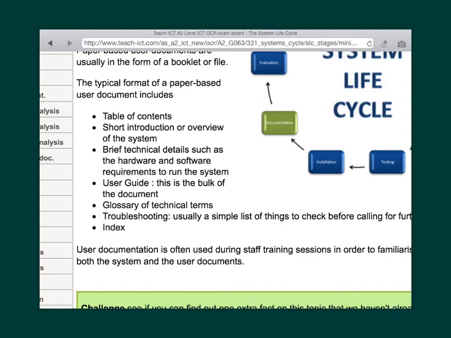So after that, you need a user guide, and that's what we spoke about in lesson. You have to describe how to input data, how to change data, and how validation works, and we'll look at that more in a minute.